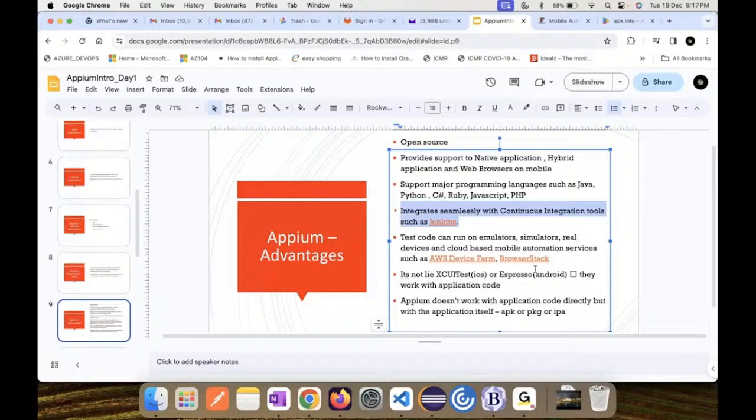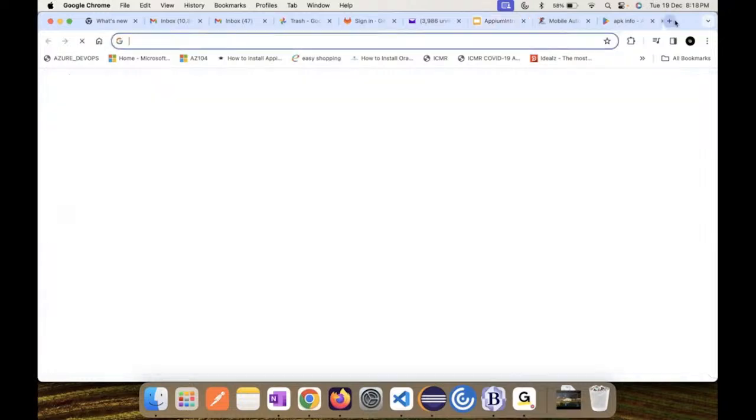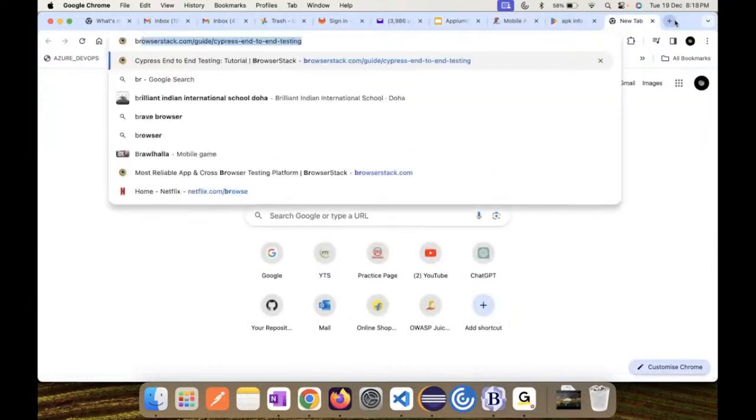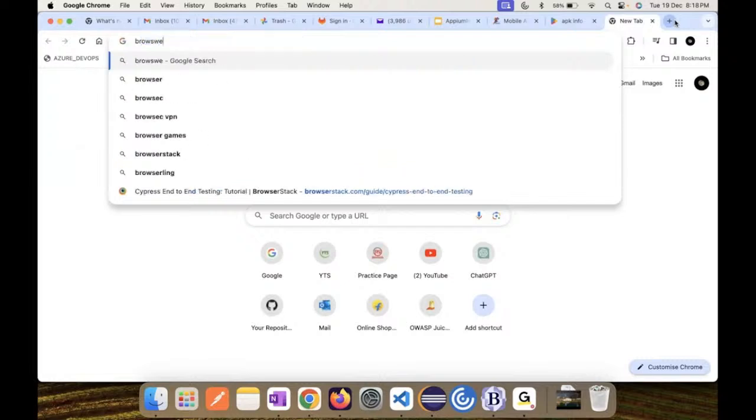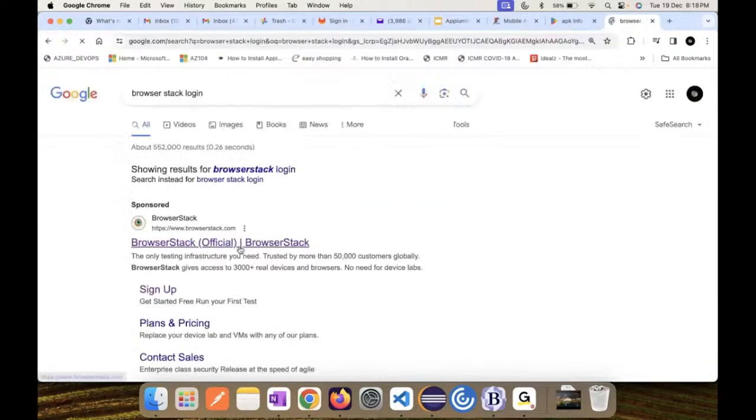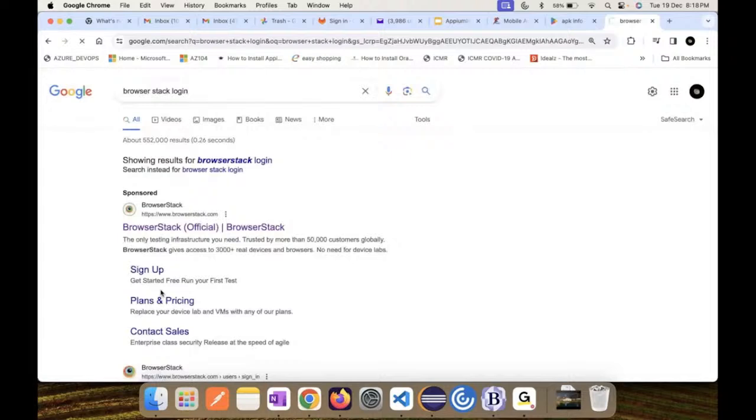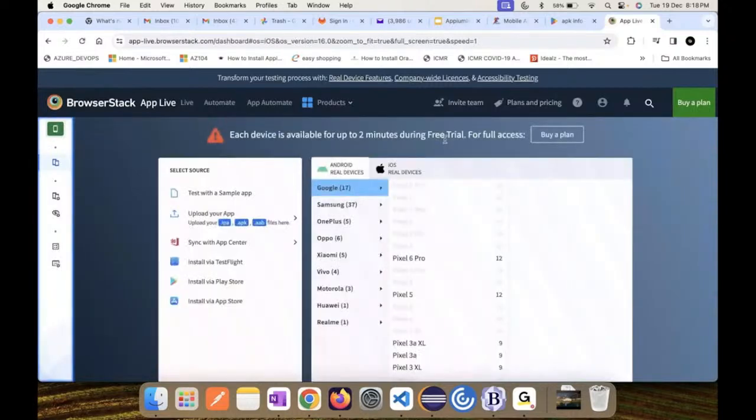So there are a couple of cloud platforms like BrowserStack, LambdaTest. If you don't have a Mac machine, don't worry about it. You will get a limited period of time for each email ID you create, and then you can easily access it. I think I still have my BrowserStack, let me quickly show it to you. There are obviously some plans and pricing, but you can use this one actually.